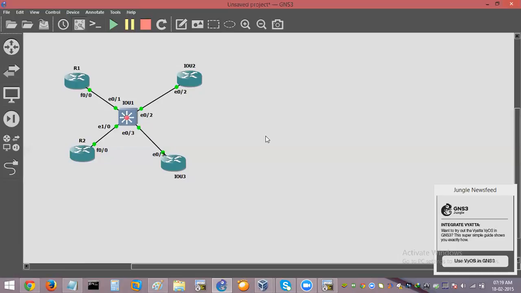Remove the switch. Remove the switch. That's not the solution, bro. I'm talking about doing that from the same topology.